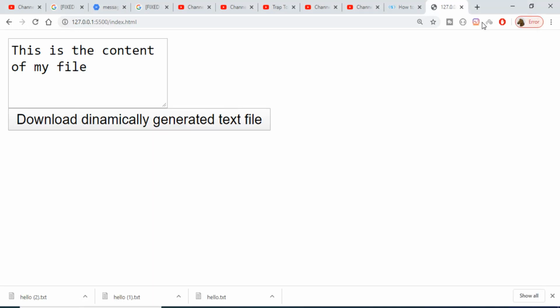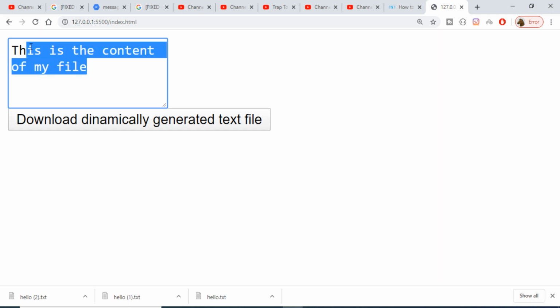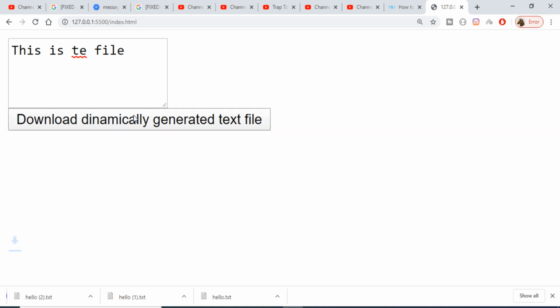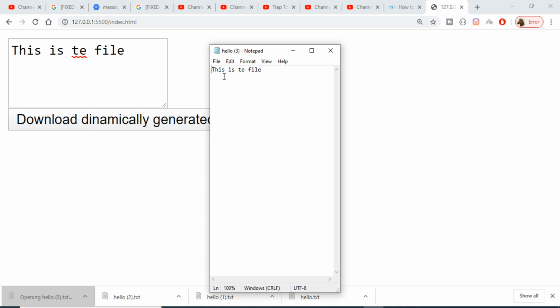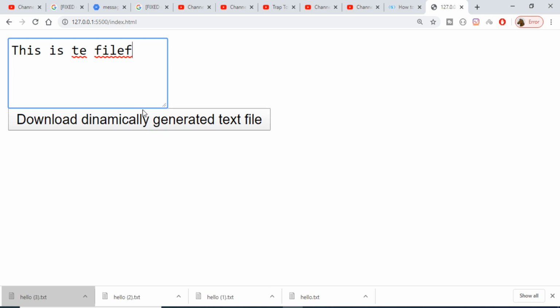Hello friends, today in this simple example I will be showing you how to download a txt file from a server in a JavaScript application. So this is a text area. Here you can just write anything. This is a file, and after writing it you can just click this download button, so it will download it as an attachment. You can see that it contains this text. So we will be making this simple application from scratch in HTML and JavaScript.